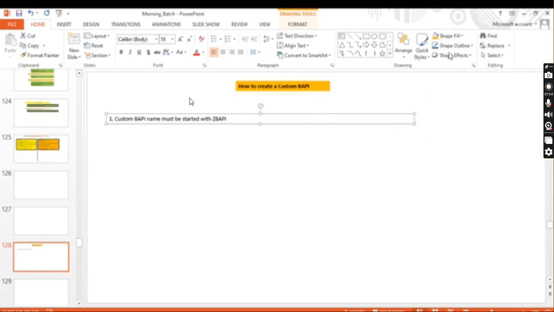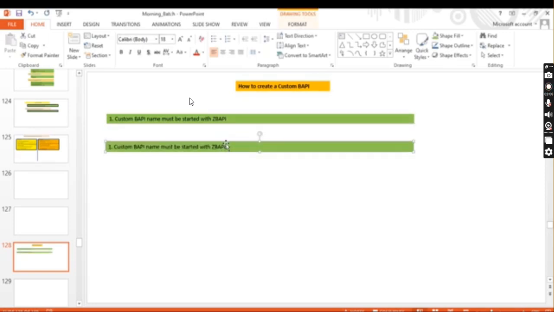The second step is, whenever we create any function module, we must define some parameters, right? So the parameter type should be of a structure type. Okay, so in the second step, all the importing and exporting parameters should be of type structure.